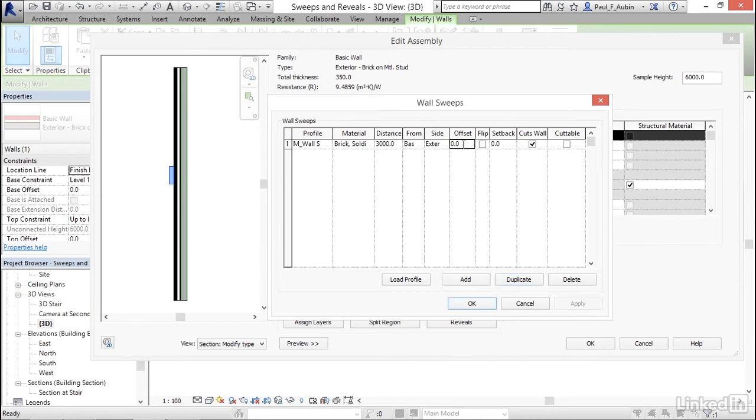So that's where this offset field comes from. A positive number will move it away from the wall and a negative number will push it into the wall. So let's try -90. And that kind of pushes it into the wall. And that looks like it did the trick.